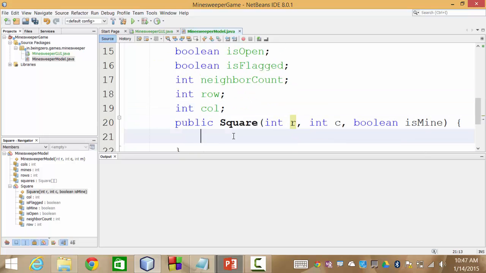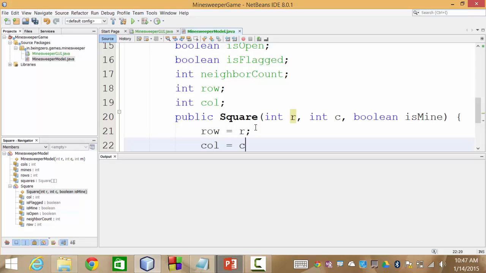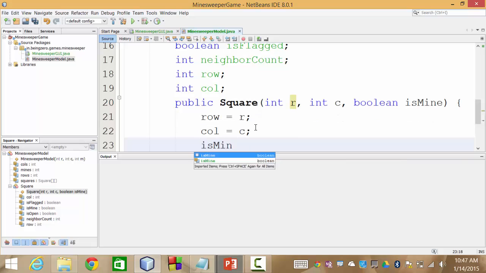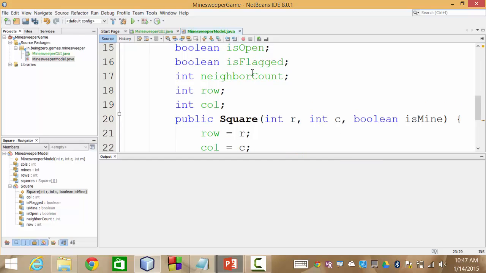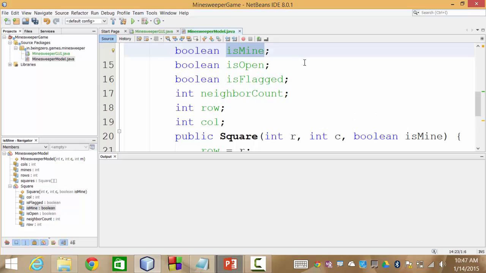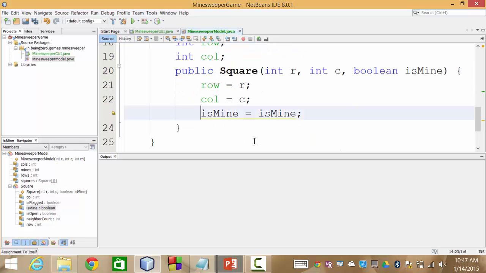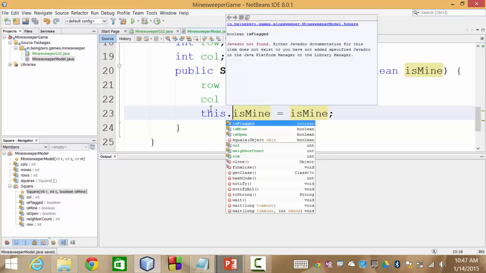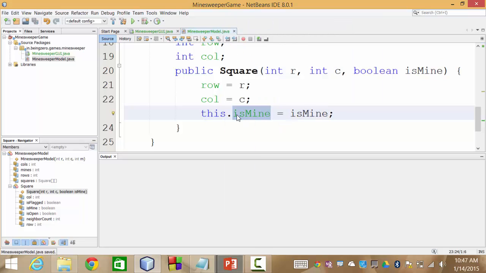So when the constructor is called, what do we do? Row is equal to R, column is equal to C, is mine equal to is mine. Now there is a problem if I write that. It will say you are assigning a value to the same variable. So this is there in the class. This operator, if we use, is saying the left side is a member of the current object, right side is what is coming as a parameter.